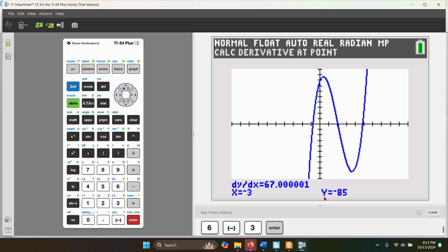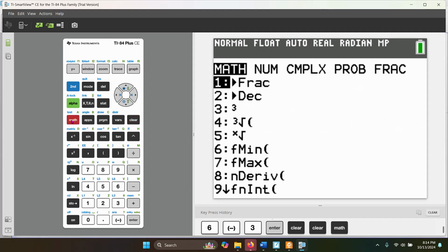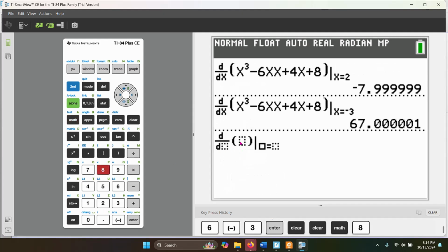And if all I wanted was strictly the derivative, then I could have used the approach from early on, whatever that was. I forget how to get there. I don't want to clear this. I guess I could clear it. Yeah, using the nDeriv option. And if you recall what that was, I go to math, option 8, and I have to put the function in again, and there you specify at the bottom x equals some value.